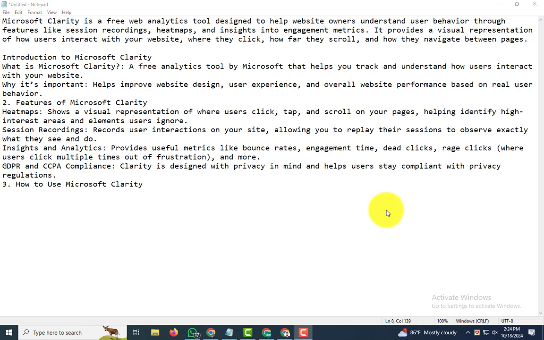What is session recording? Session recording captures user interaction on your site, allowing you to replay their session to observe exactly what they see, and hopefully you can understand them. Then, what are insights and analytics, and why do you need them?